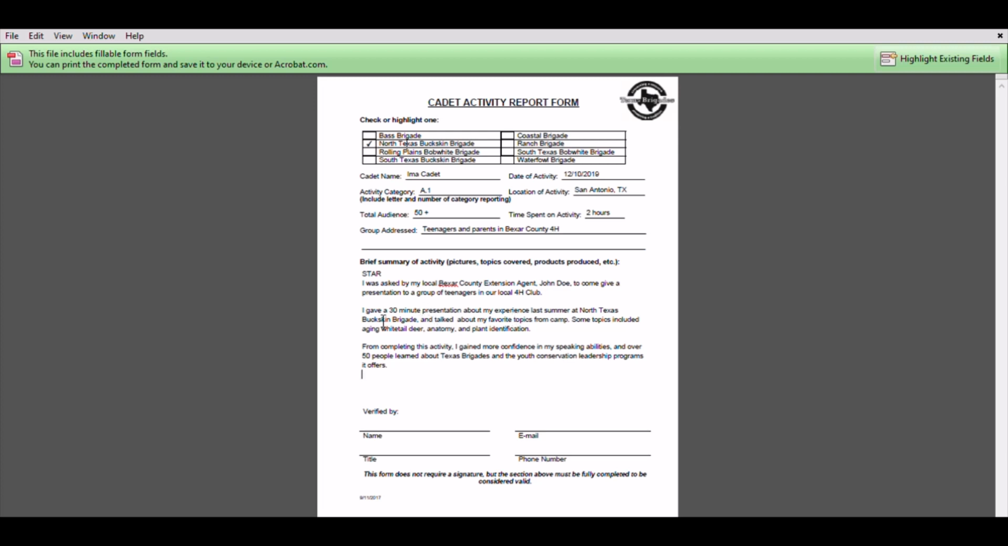So her action was that she gave a 30-minute presentation, and she talked about her favorite topics from camp. She also included some of the topics that she talked about, which again is really good detail to include, just to give the reader a more thorough understanding of what the presentation was about. If you want to include slides, in this particular case, or if you're giving any presentation with slides, you definitely want to include those as well, so we know exactly what information was getting across.